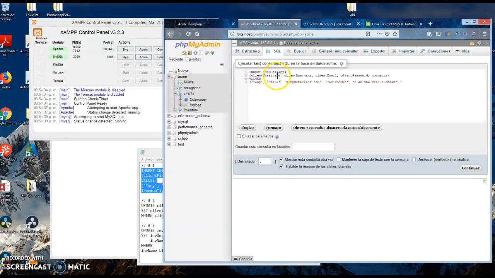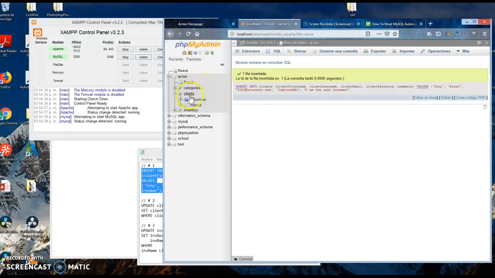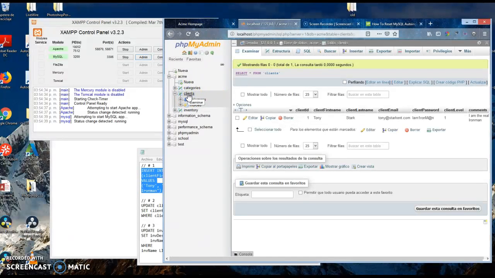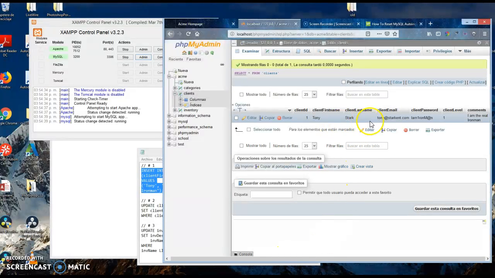We need to add a new client in the clients table. Go, and now we review the client table, and here we can see a new client, Tony Stark, with the client level 1.